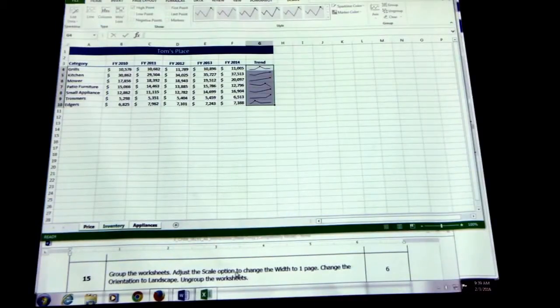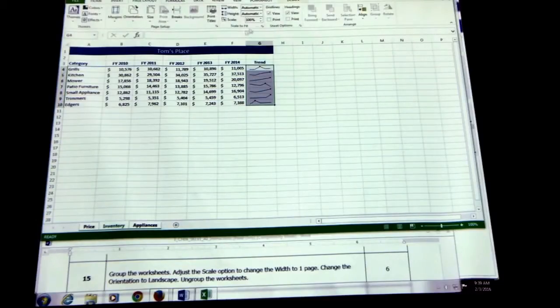It says scale. Adjust the scale option to one page wide, and change the orientation to landscape. So if we go to our Page Layout tab, then right there is the Scale to Fit group. We can change the width to one page. And then it says change orientation to landscape. We look over in the Page Setup group. Orientation is here. We simply click landscape. And neither one of those you can see here. You have to go to print to see.